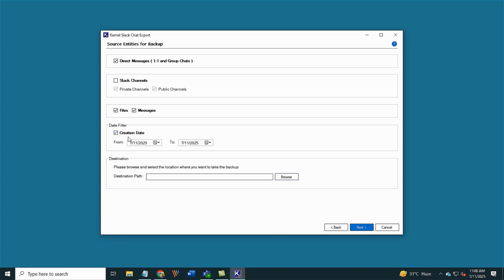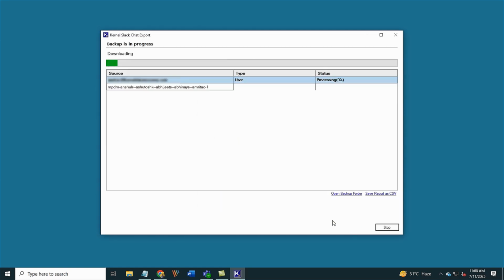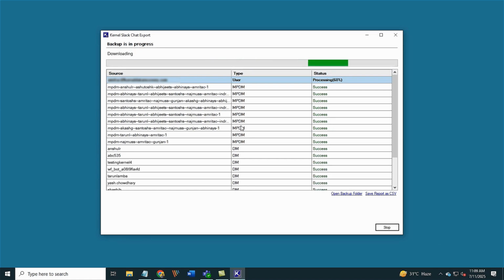There is an advanced date filter to export selective data based on the selected date. Click on Browse to choose destination location, to save exported Slack direct messages. Our software will start exporting Slack direct messages and show you a live exporting process.